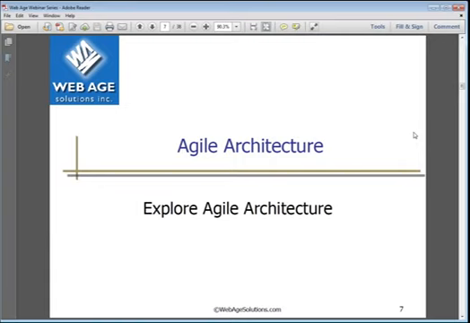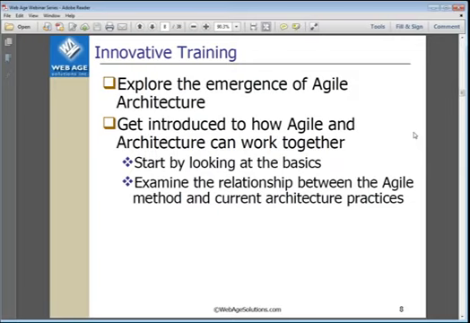So let's explore what we would need to discuss in order to have the complete picture of what Agile architecture is. This comes in the training that we've put together. Looking at the emergence of Agile architecture, it is twofold. The beginning of it is understanding that if you have Agile as a methodology for software development going on, how can we get architecture working alongside the Agile teams, working with them to get the best results?